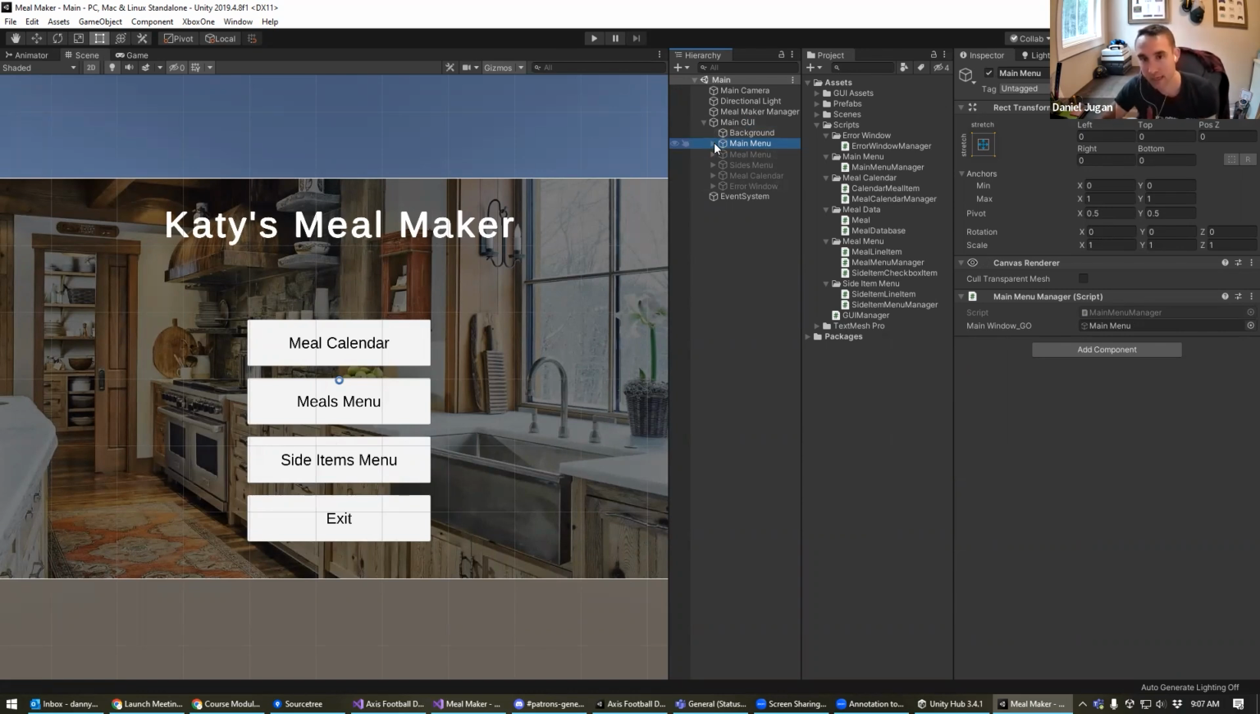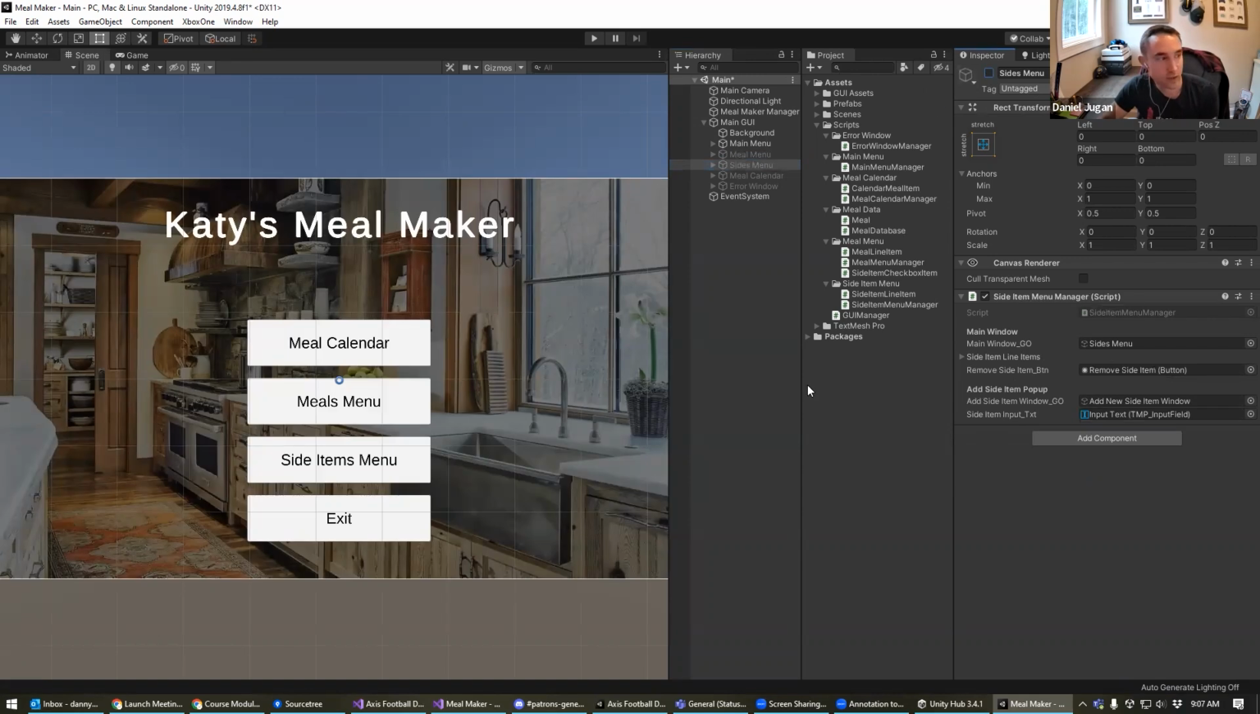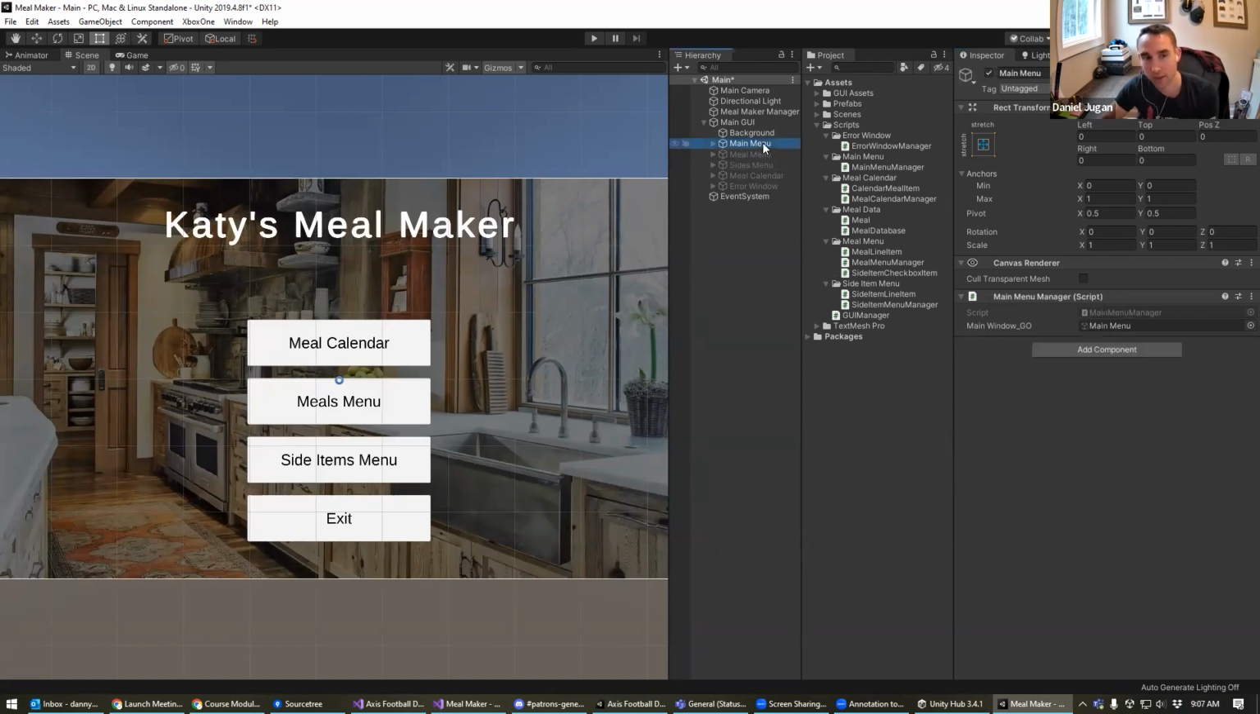Like I said, each of these menus is controlled by a separate script. As I show and hide these, you can see each of these is controlled by a separate manager script, and the first one we're going to look at is the main menu manager. So again, big picture, this is what I want you guys to get so far: it's a good idea to have an overarching manager script that has access to all the individual ones.